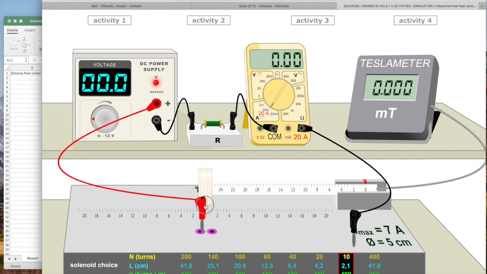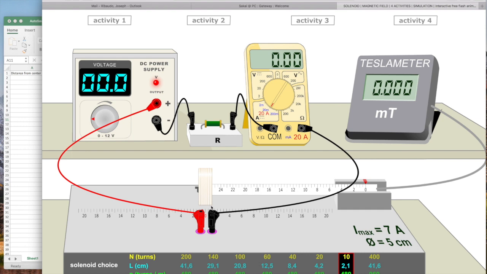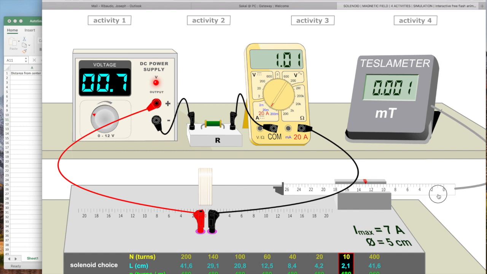You're going to set up the circuit, and then adjust the power supply until you get as close as you can to 1 amp of current on the ammeter. You can see as I'm adjusting this, the ammeter is adjusting. All right, so there I'm at 1 amp, 1.01 amp, and the Tesla meter at this point is reading 0.236 millitesla. You can move the probe along the principal axis of the loop, and measure the strength of the magnetic field produced by the coils at all of these different positions.